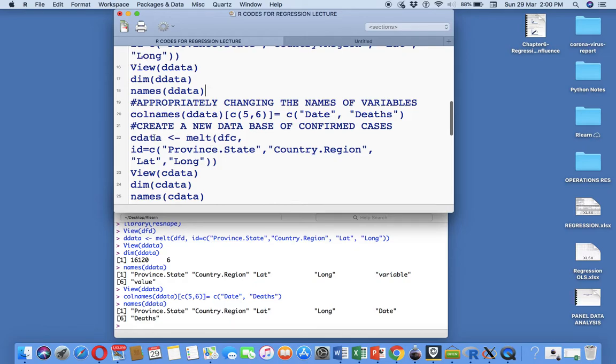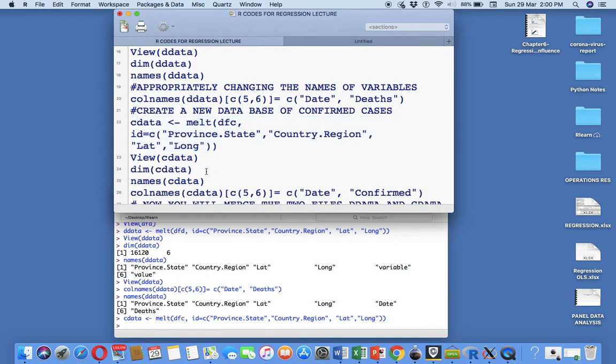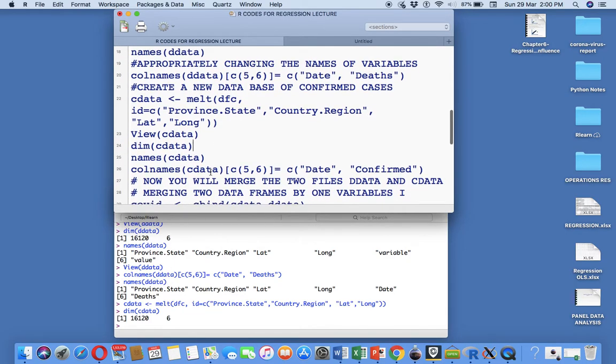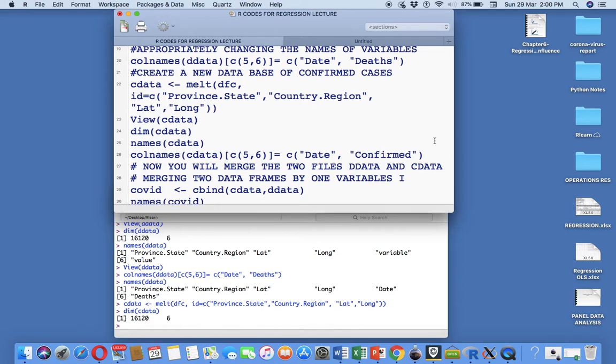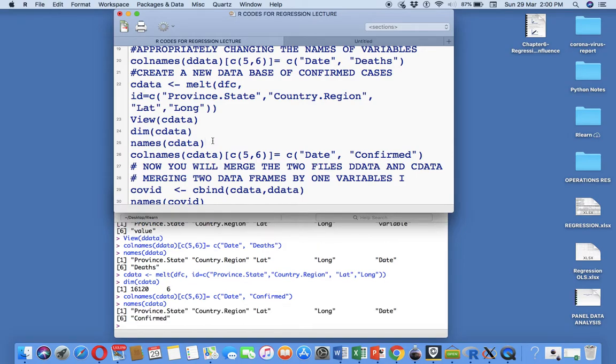I do the same thing for the confirmed cases. Then I can now look at the dimension of the new variable. So it gives the same 1620 by 6 this time. Earlier it was a longer one. And then I will change the names as I did earlier. And then if you want, I can look at the names again. And now it is date and confirmed.